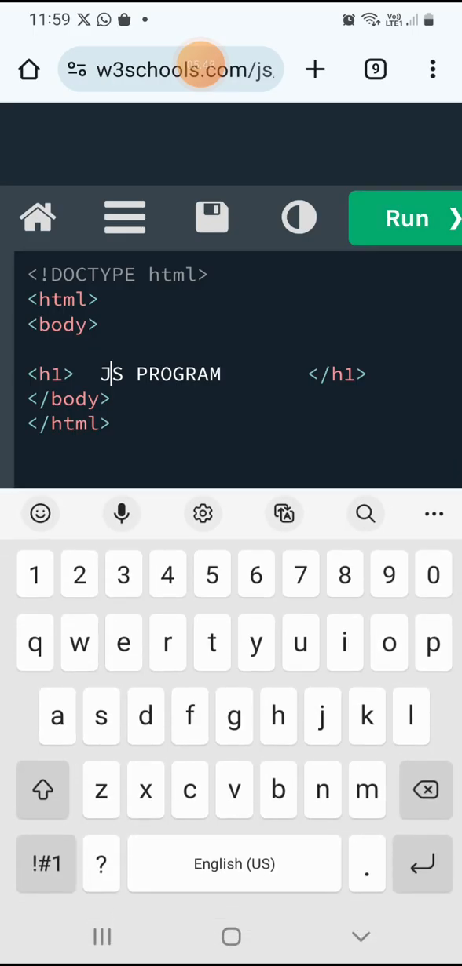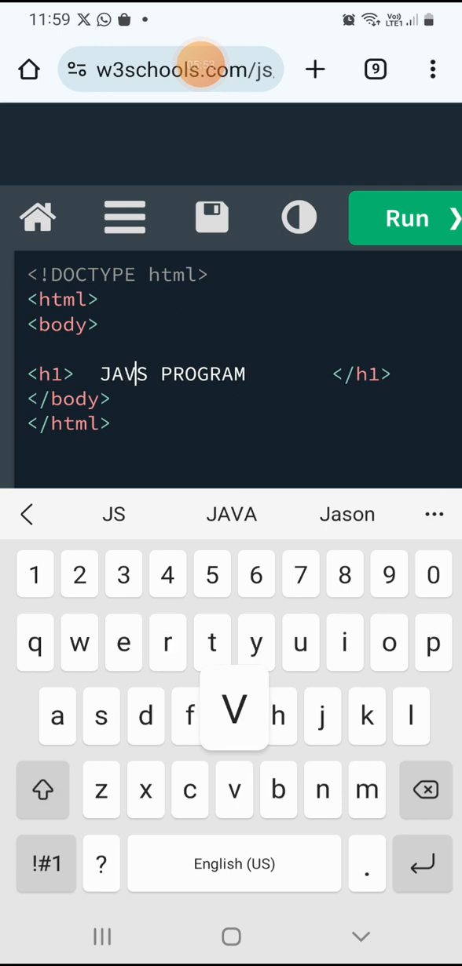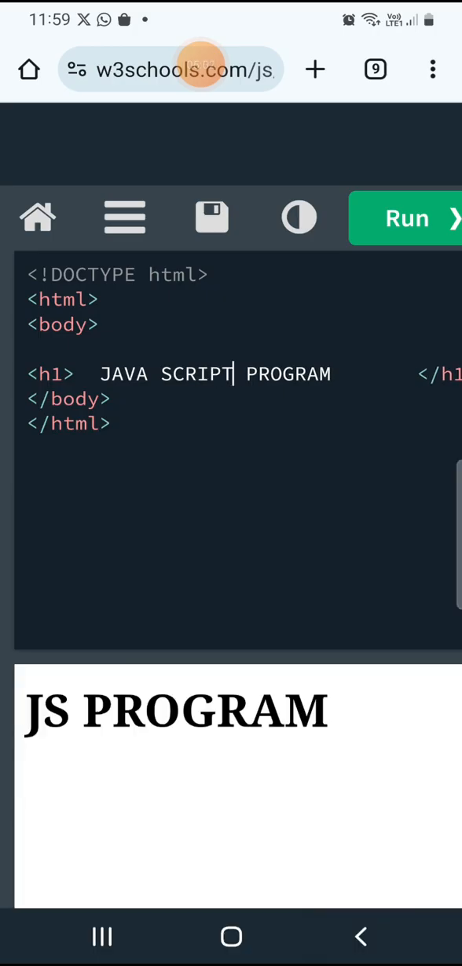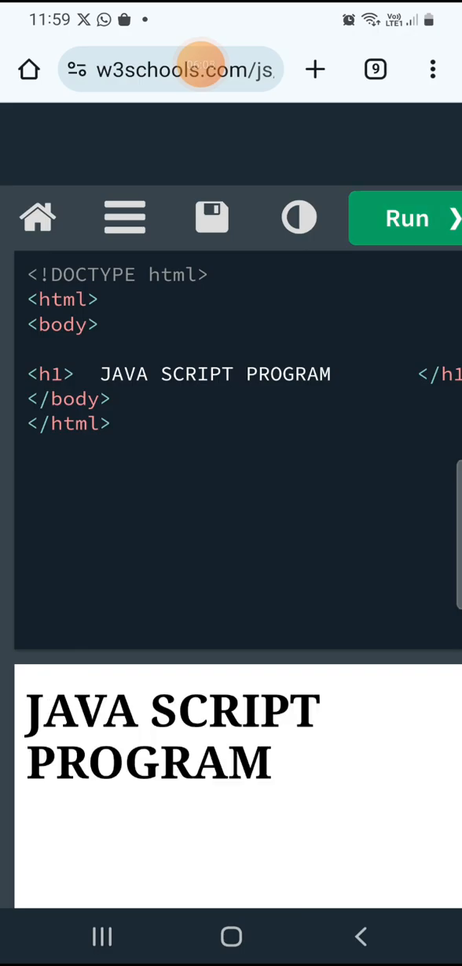So whatever content you want to see here, JavaScript, this is the content I want to see on the screen. Whatever content I want to see on the screen is to be kept inside the h1 element, between the start tag and end tag.